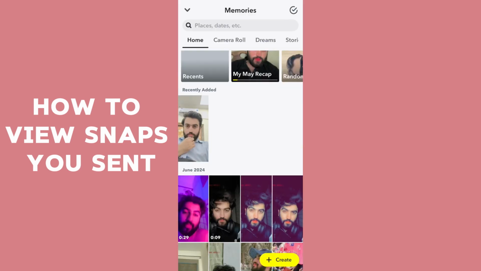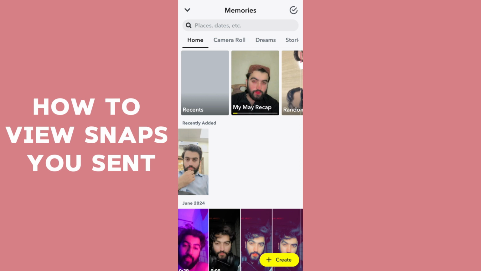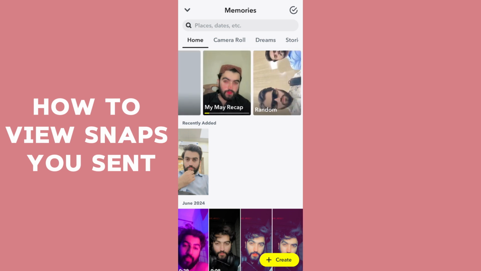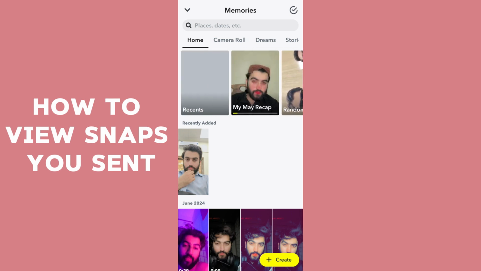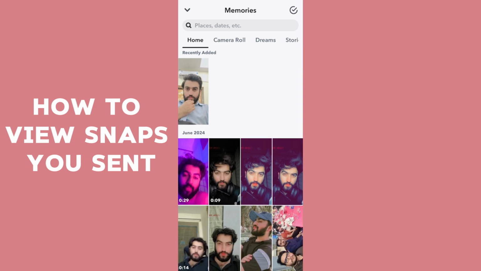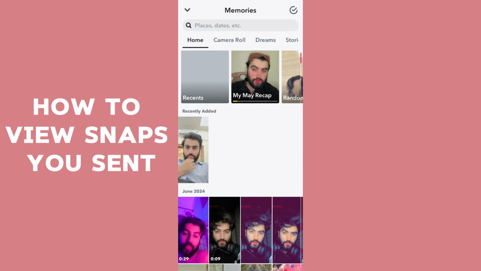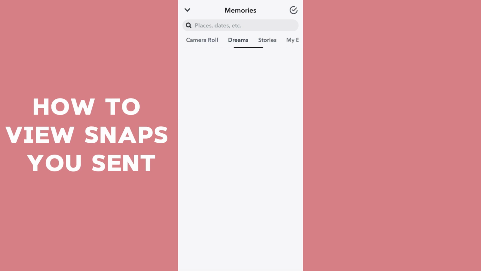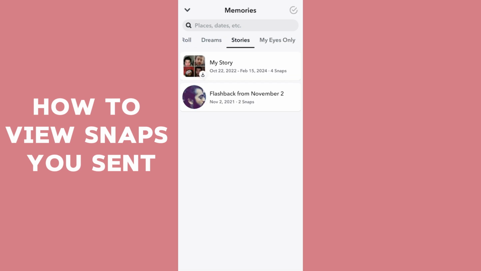So you can see, if you want to see the recently sent snaps or previous snaps, you can simply swipe right and see the recent ones, or you can simply see all the saved snaps here which you have saved, or you can go to the story section to see the stories which you have made on your Snapchat.